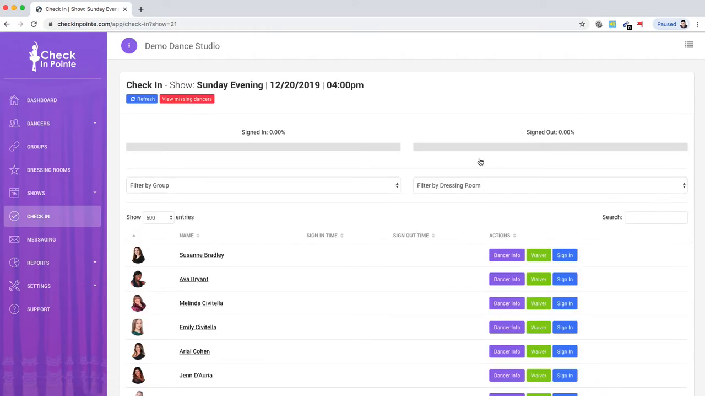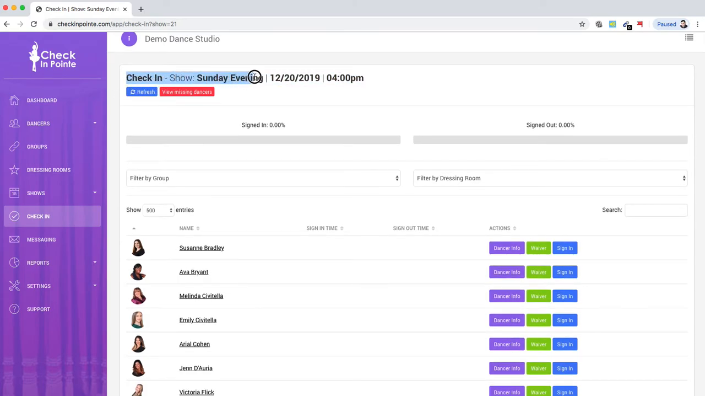And then this is our main check-in page. So just to give you a little tour around the page. Up top, we can confirm that we're checking into the right show. This is the Sunday evening show on the correct date and time. Right under that, there's this blue refresh button. This will refresh the status of everyone who's been checked in or checked out.